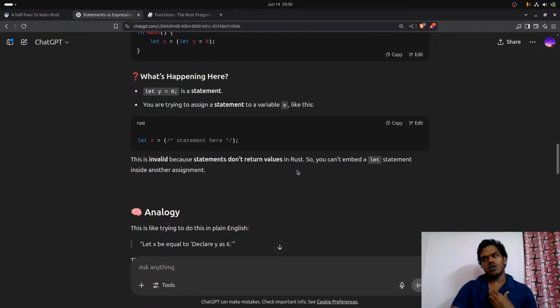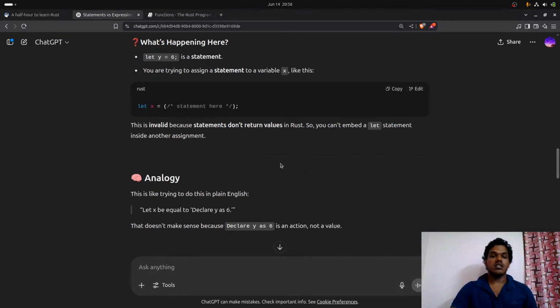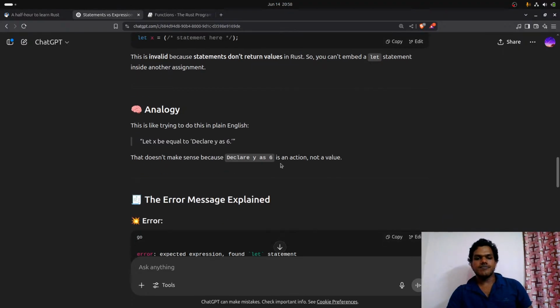So you cannot embed a let statement inside another assignment. Interesting. This is like trying to do this in plain English: let x be equal to declare y as 6. That doesn't make sense because declaring y is an action, not a value.